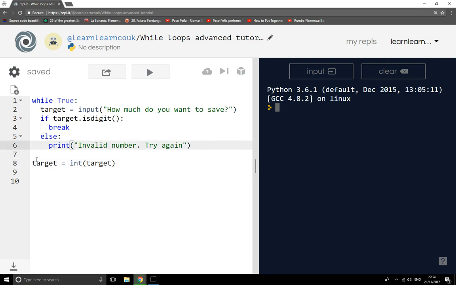And once we've got our target amount, we break out of the loop and we change that to an integer. So there's our target as an integer, and all its job is just to find out how much they want to save up to. So now what do we do? Well, what we want to do now is keep repeating until the user has saved up to or over their target amount.